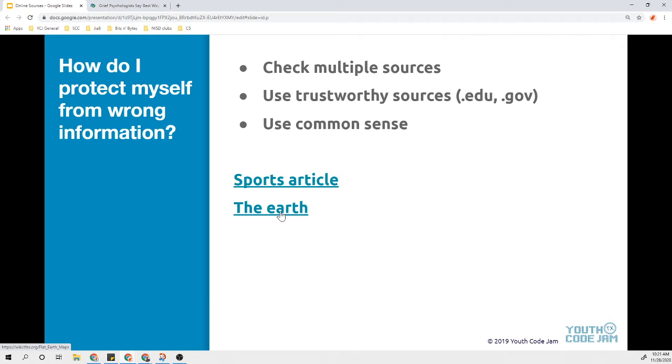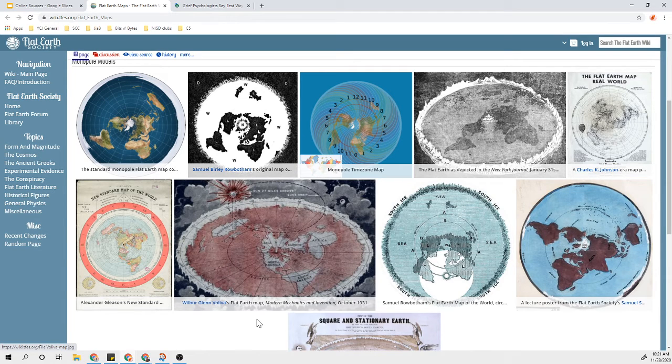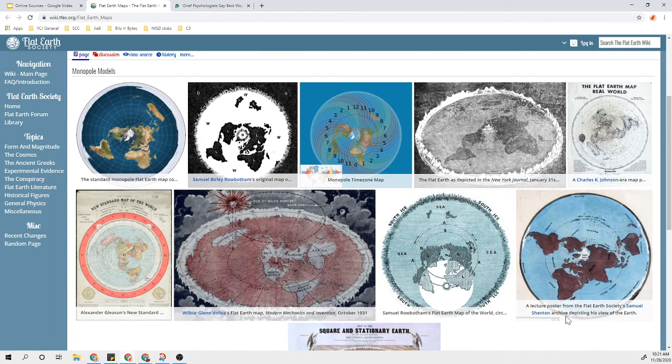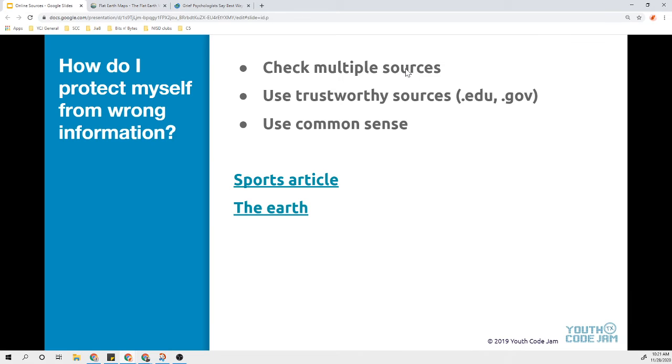Another example that I have is this one here. This article talks about how this is what the Earth looks like, how the Earth is a disk, and you've got continents that look just like this. And if you've seen a map before, typically the continents don't look like this on the maps that you may have seen in school. And so that would be an example of using our multiple sources and trustworthy sources, like information taught to you at school.